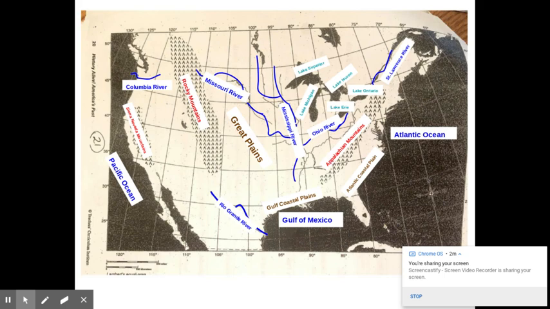Clue number 2 says label the ocean that lies off the east coast of the United States. Remember north, south, east, west. East is to the right. Here is the ocean off the east coast of the United States. That is the Atlantic Ocean, which is the second largest ocean in the world. If you have ever been to the Jersey Shore, you have put your feet in the Atlantic Ocean. So label the Atlantic Ocean for clue number 2.